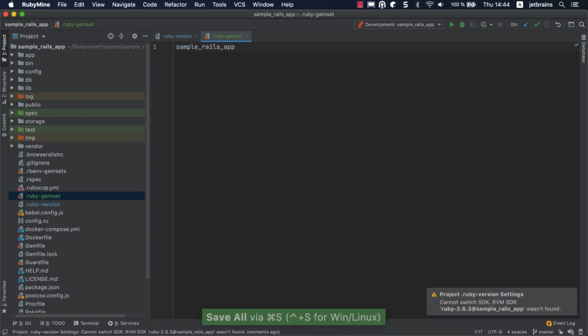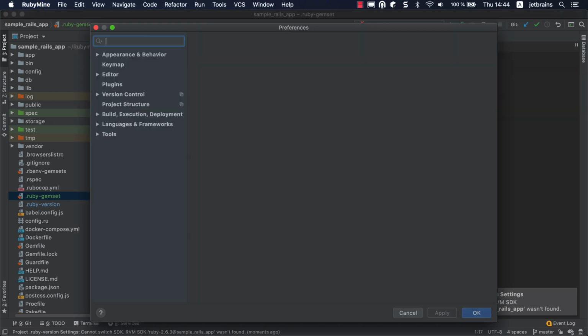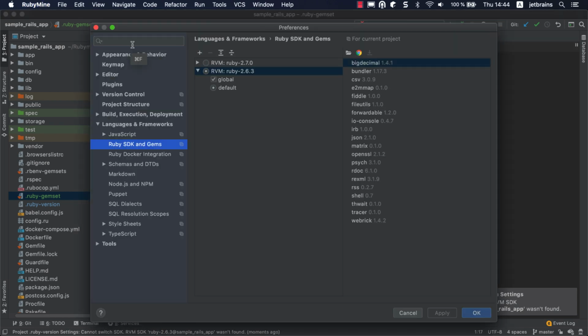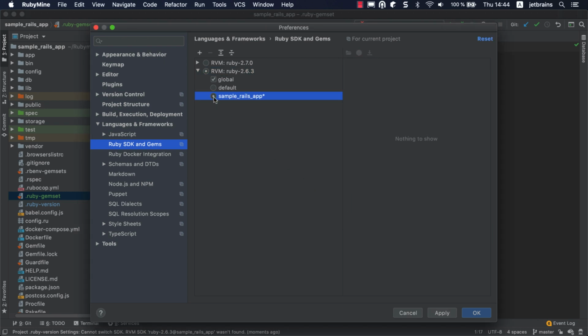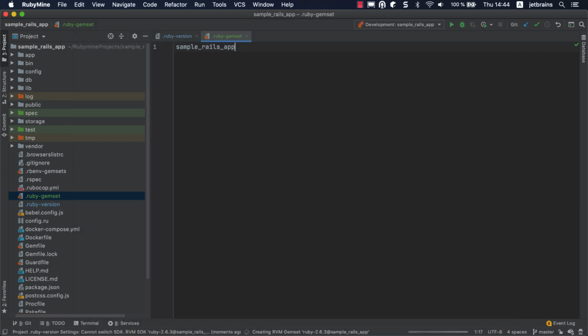When you save the file, RubyMine will try to switch the project SDK to the gemset with the specified name, but won't find it. However, you can create the missing gemset in the Preferences dialog. On the Ruby SDK and Gems page, click Add, and then select New RVM Gemset. Specify the gemset name, click OK, and select the created gemset. Click OK to save the settings.